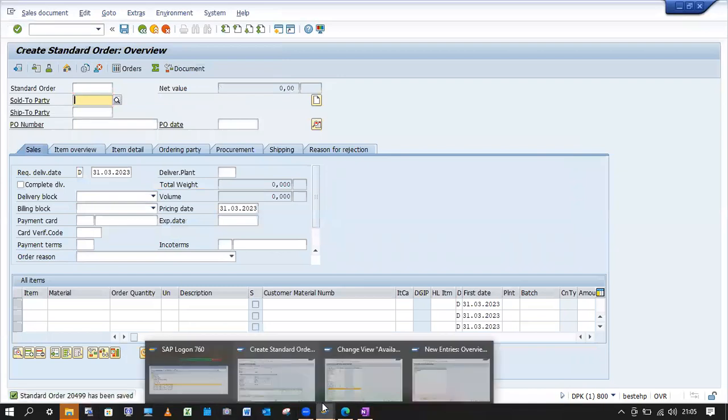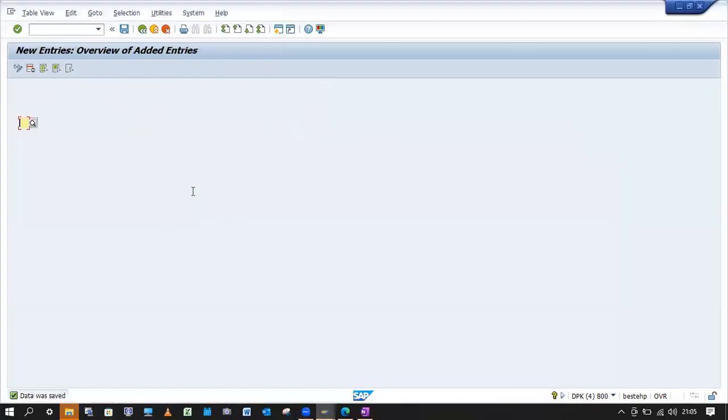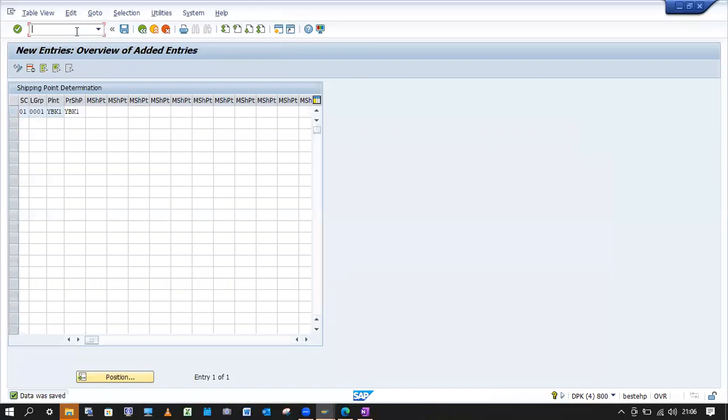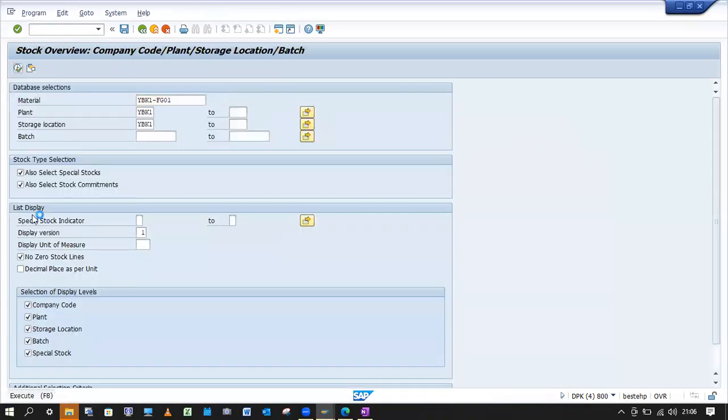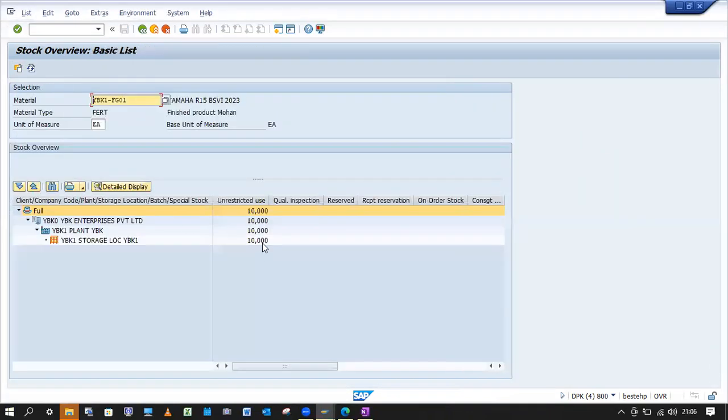Now let's check the stock. We have maintained stock of 10 pieces in MMBE. Let's see if the 10 pieces are available. 10 pieces available. Now let's run the MRP. Actually, we shouldn't go this way. Let's understand where these 5 pieces are being blocked.